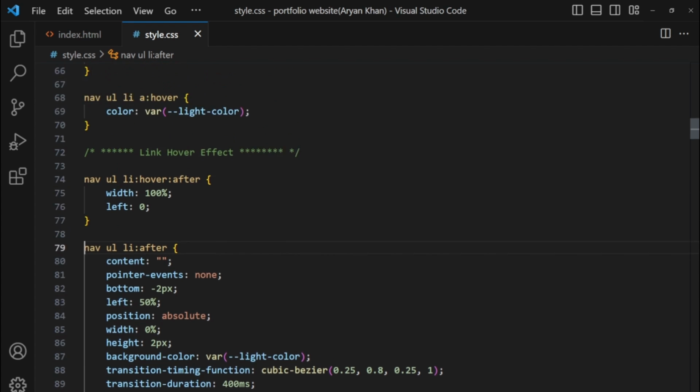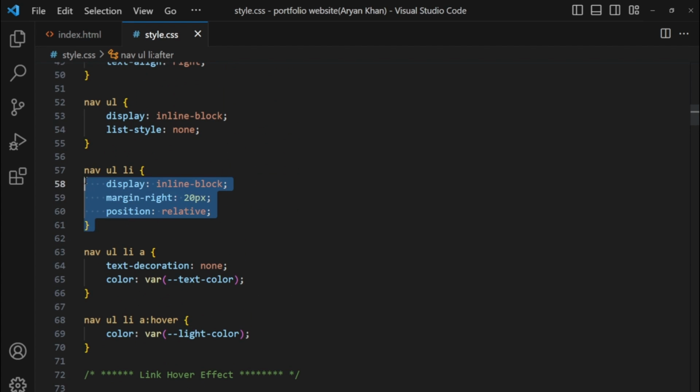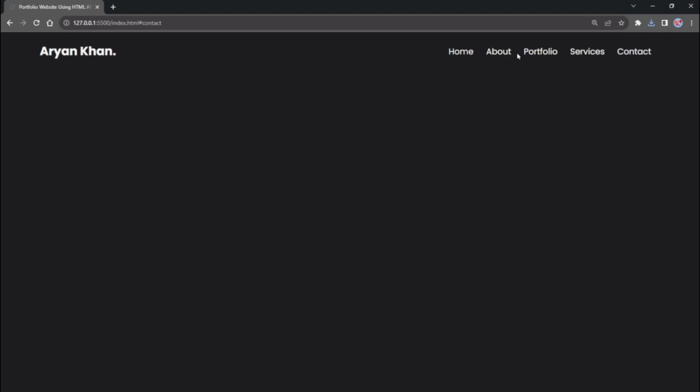Above, I have added the position relative property to the list items. If I were to comment it out, the animation would not function properly. Therefore, it is crucial to include this positioning property for the animation to work as intended.